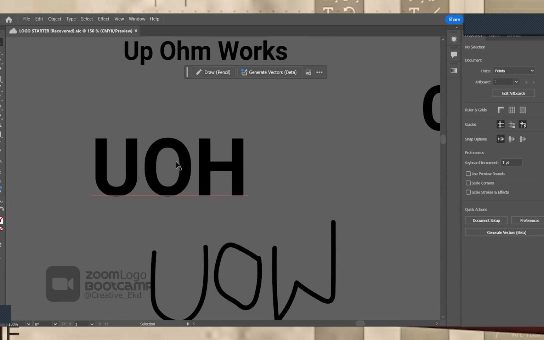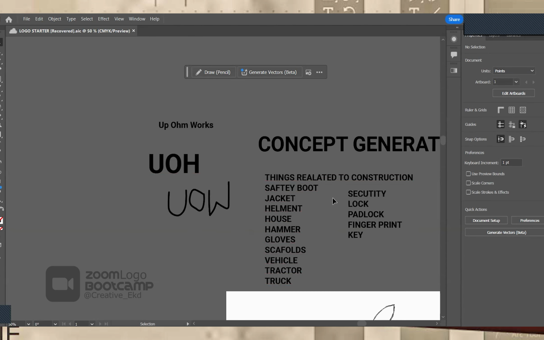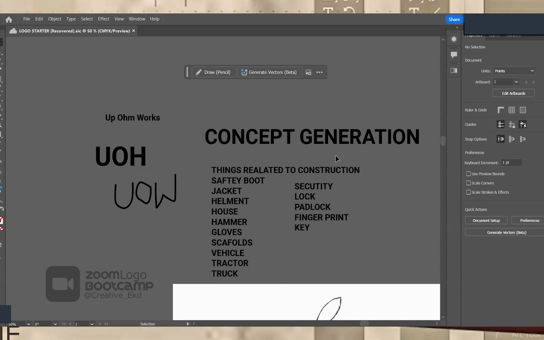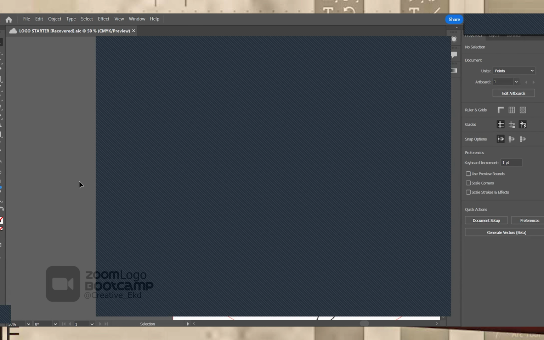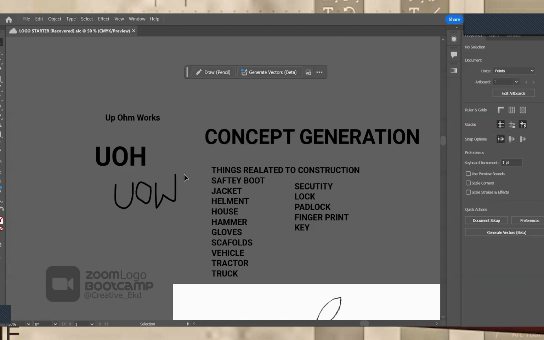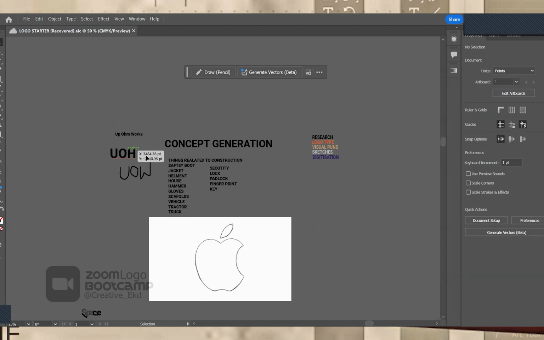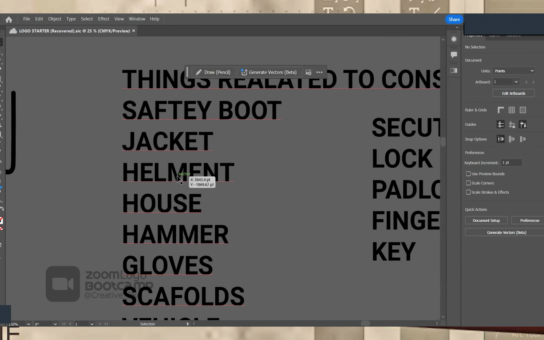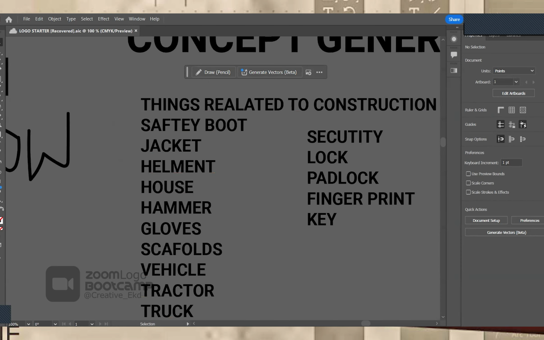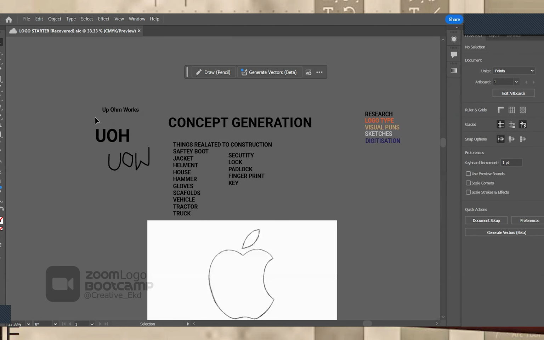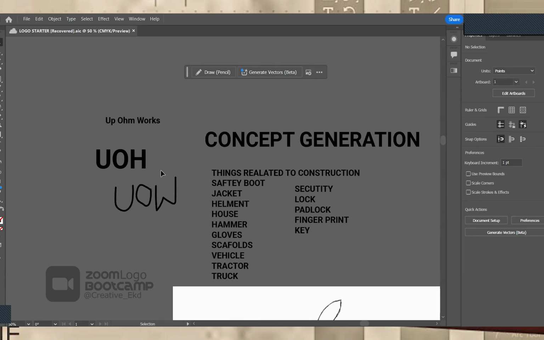Another thing to look at is that our priority is construction. That's our priority. So you could add the key, but it has to be subtle. Let's start with the construction items. You have to look at your priority. This is a construction company that constructs houses, so look at it deeply.